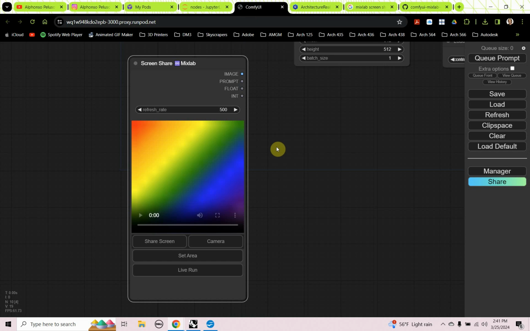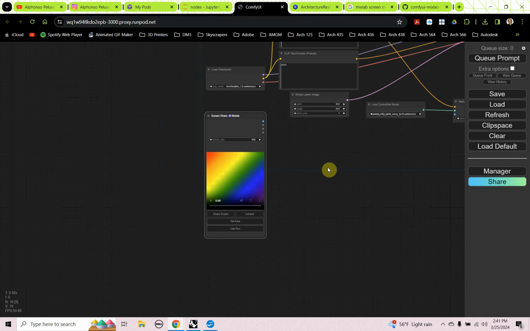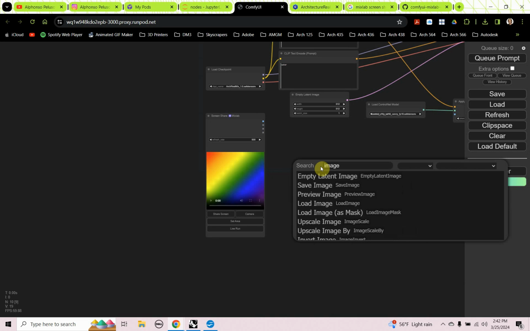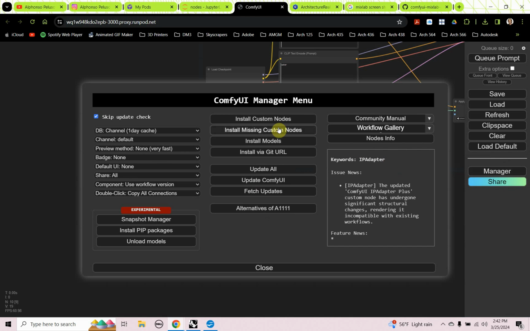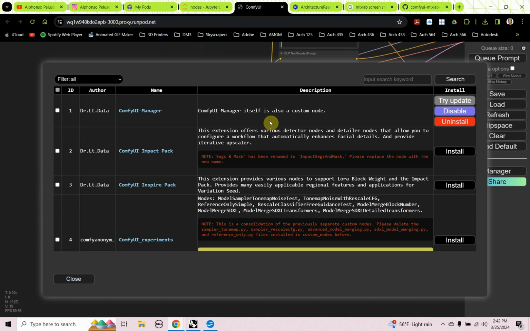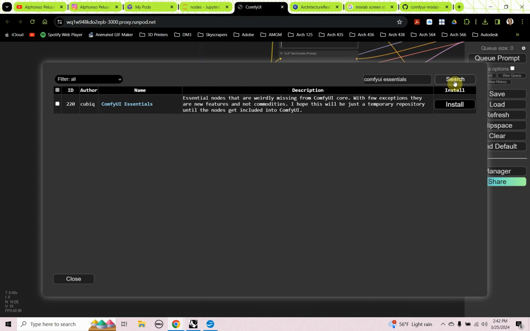All right, so we have this. We're going to need another node, an image resize node. Image resize doesn't show up by default, so we need to download another node. We're going to go to our manager, go to install custom nodes, and type in the search, this time, ComfyUI Essentials. We're going to search for ComfyUI Essentials, and we have the ComfyUI Essentials here. We're going to go ahead and install them.